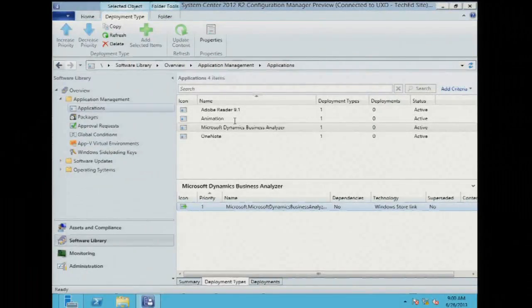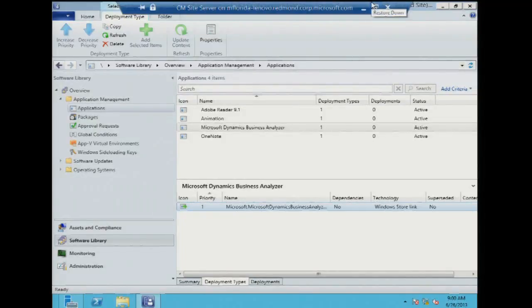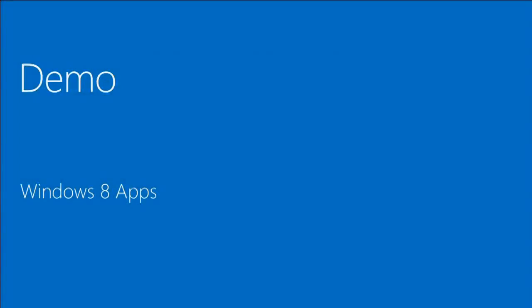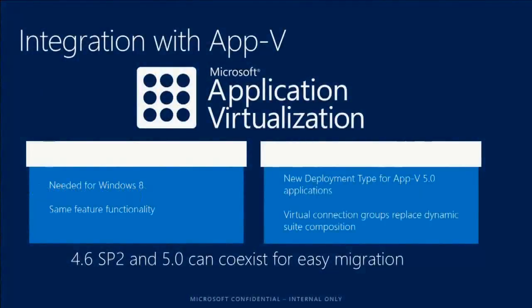Just point to the source files. Then you go in there and add in those requirement rules, the detection methods, those dependencies. Target your application, your collection of users or devices, and bingo, our client figures out if it can install, and if so, what deployment type it can install for that application, and then we manage it through that technology. So very, very simple, easy to do, and very, very powerful compared to what you're used to with packages and programs. Again, Friday morning, they've got that session to go much deeper into that.